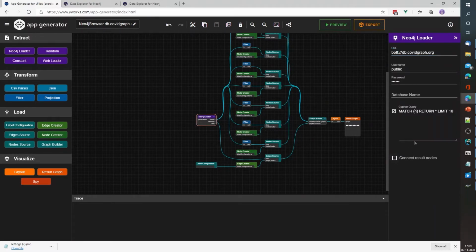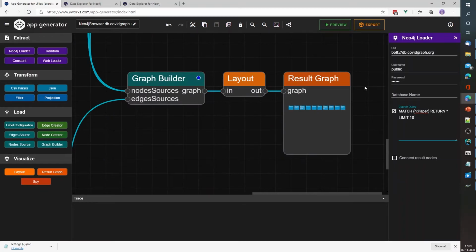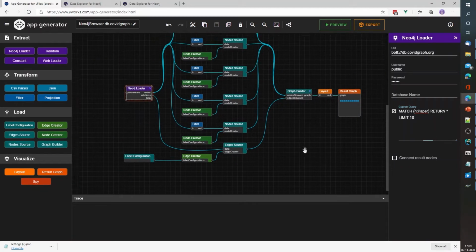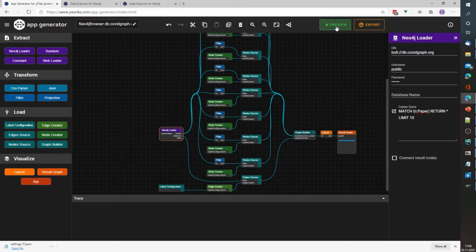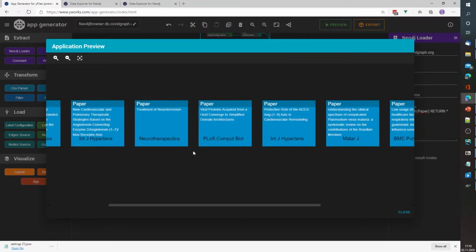After this, we can specify a starting Cypher query that will be run on application startup. I just modified it to load some paper nodes. And when we launch the preview, we can see the papers styled in the way I configured them in the Data Explorer app.